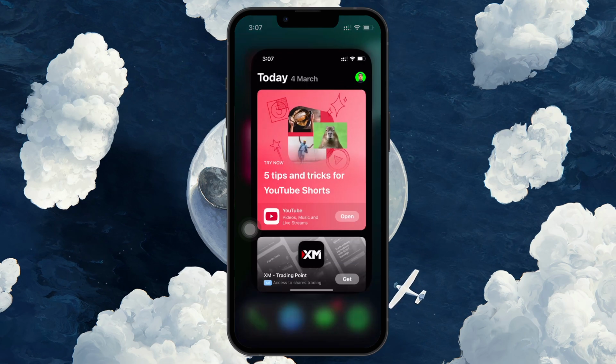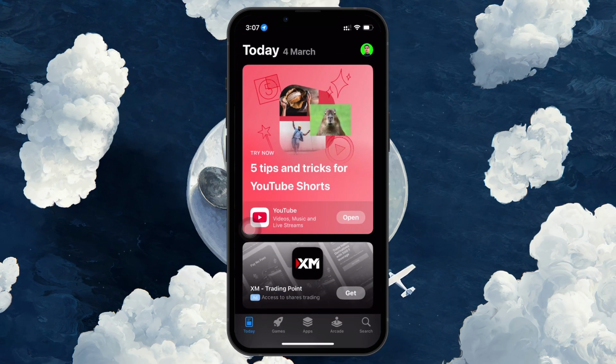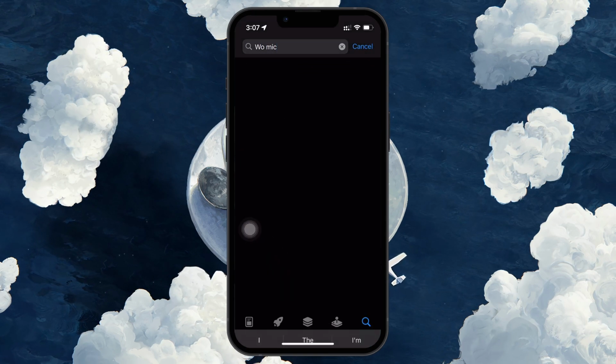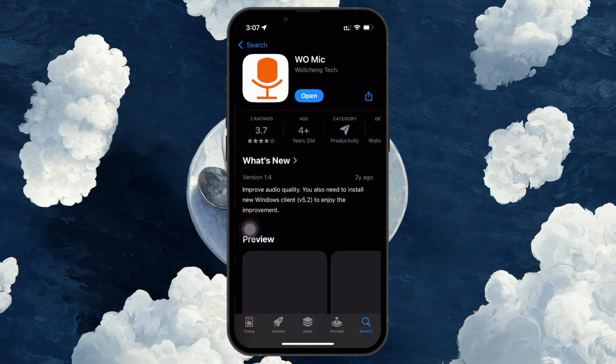First, open up the App Store if you're on an iPhone or the Google Play Store if you're on Android. Search for WO Mic and download the app. Once installed, open it up.